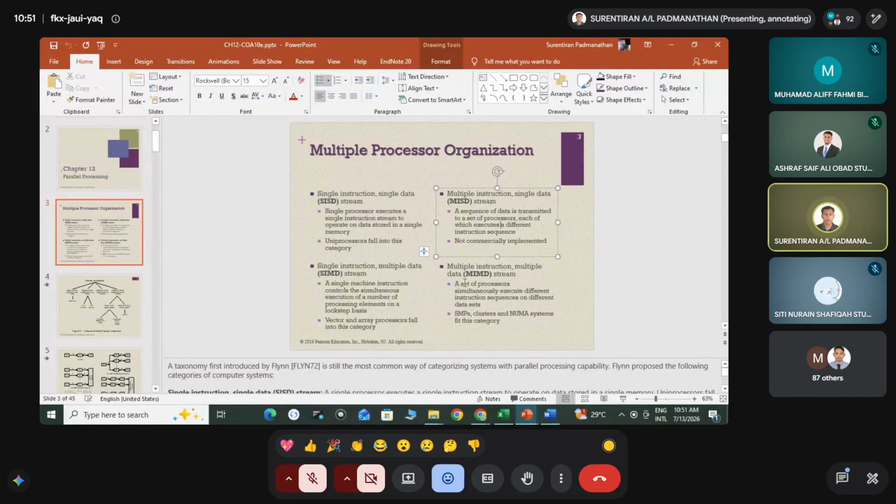A set of processors simultaneously executes different instruction sequences on different data sets. SMP, cluster and NUMA systems fit into this category. Right, so this is how multiple processor organization is categorized.